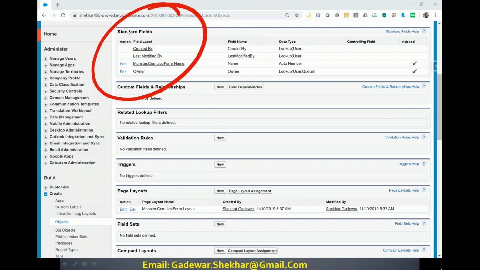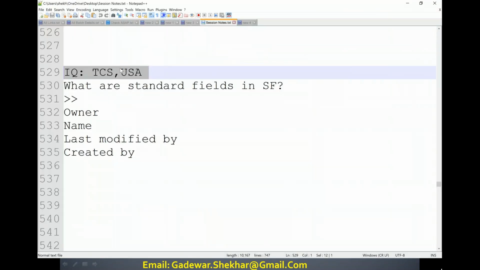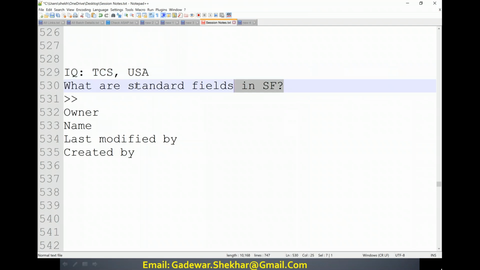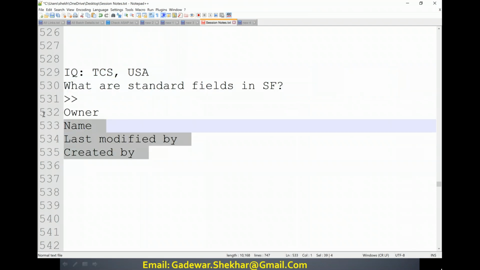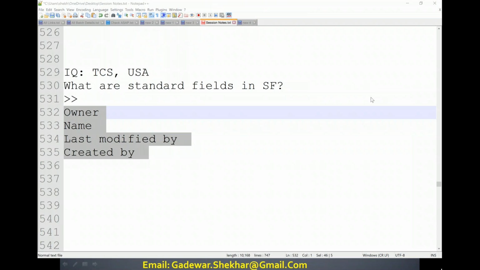Next, please note, this is an interview question also: whenever we create a table in Salesforce, what fields do we get automatically? Also they will ask something like this, which was asked in TCS company and it was the interview question for my ex-student. The question was, what are the standard fields in Salesforce? Owner, name, last modified by, created by. These are the standard fields in Salesforce.